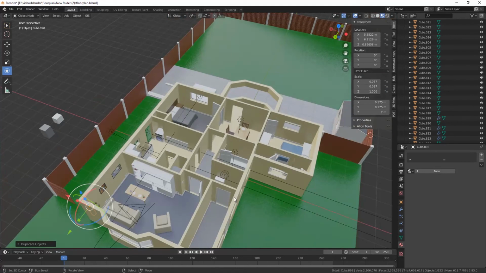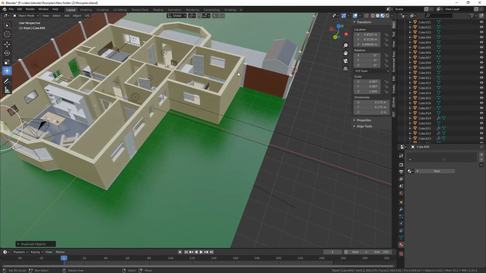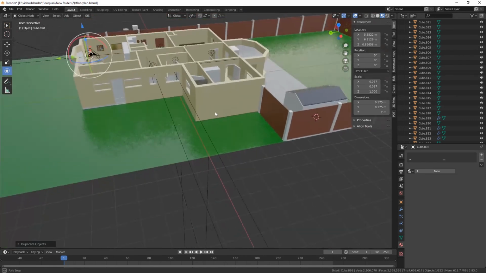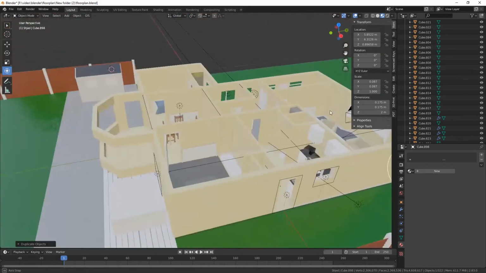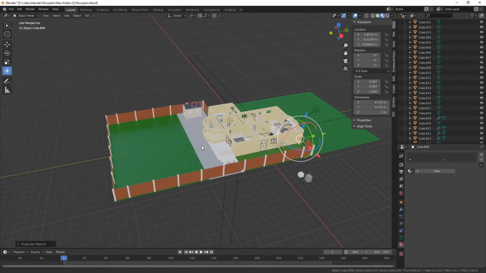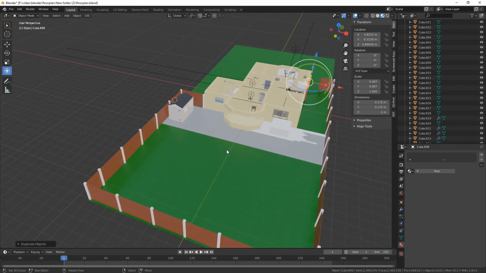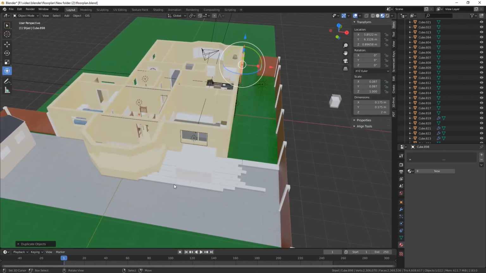We can also, here we can have a carport, or maybe make it into a garage. Yeah, maybe, but that's for another video. So anyway, there's our garden so far. I'm just going to finish these off.